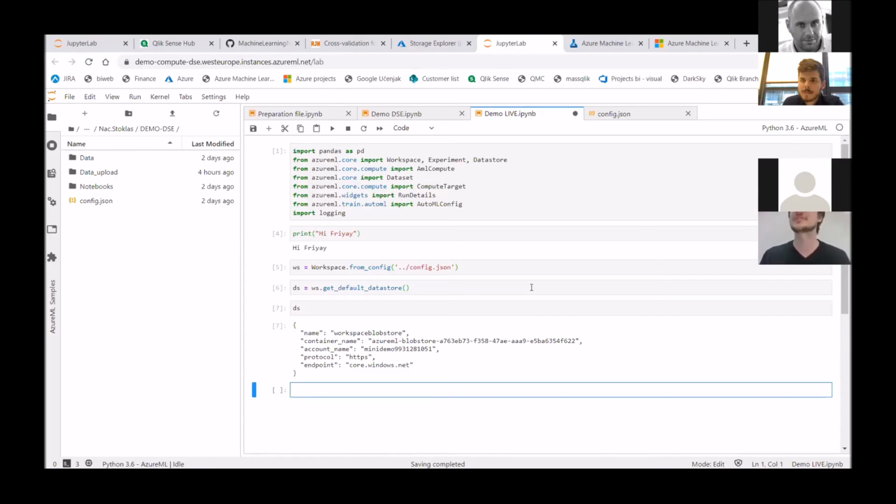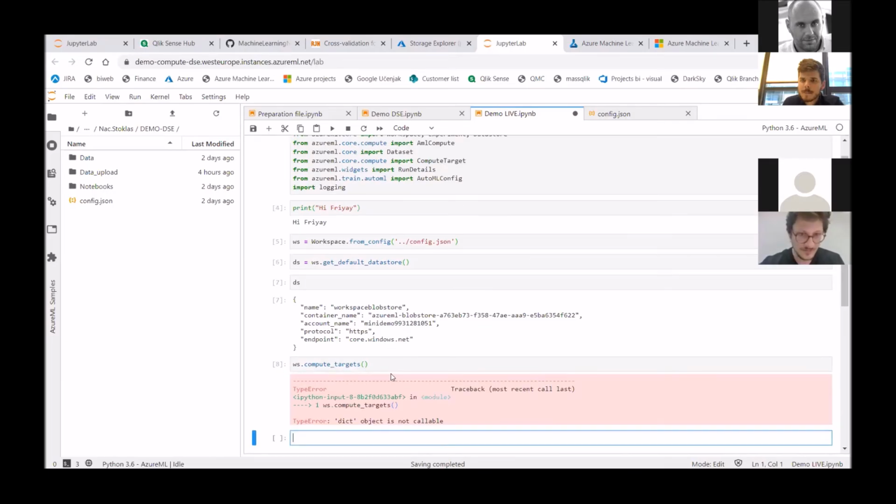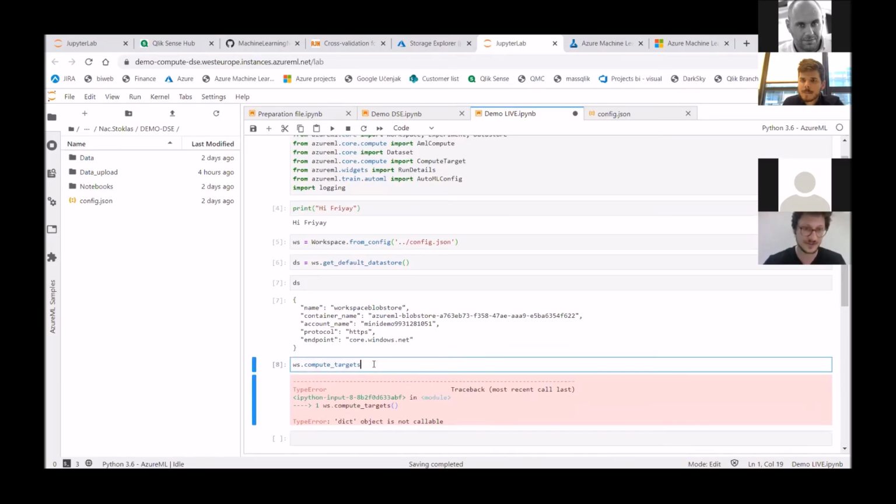Another thing that we will be using is a remote compute. In this case, it's the same compute that we are working on at the moment, for convenience's sake. But you could really be using any kind of remote compute prepared on Azure. You can run it basically anywhere. It can be a virtual environment, a virtual machine learning environment, whatever. We're going to be doing this by looking at the compute targets. So this will just give me a dictionary of the compute. What am I doing wrong here?